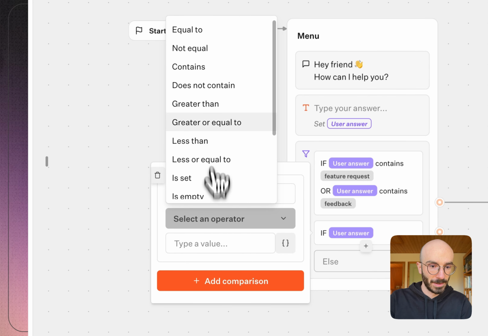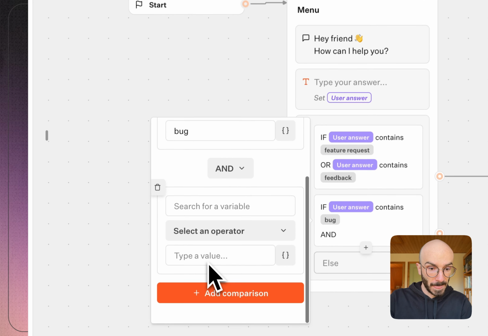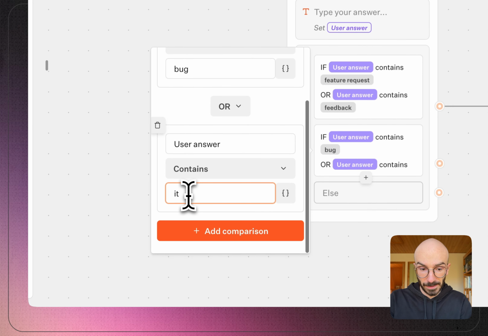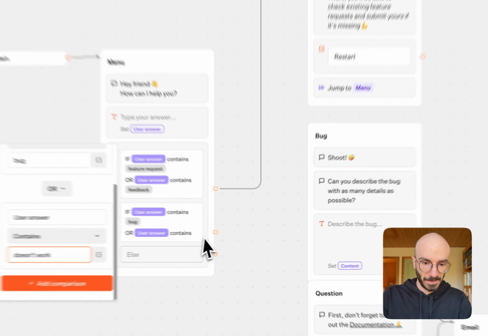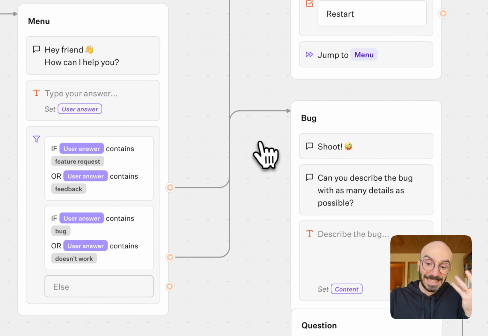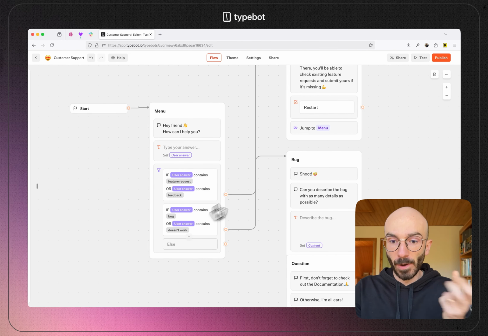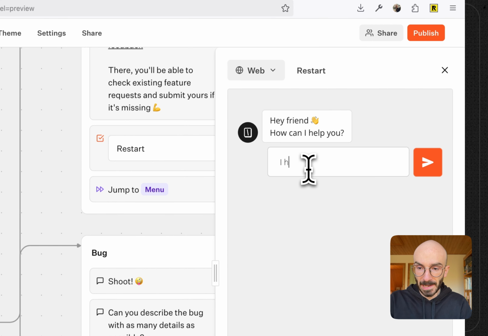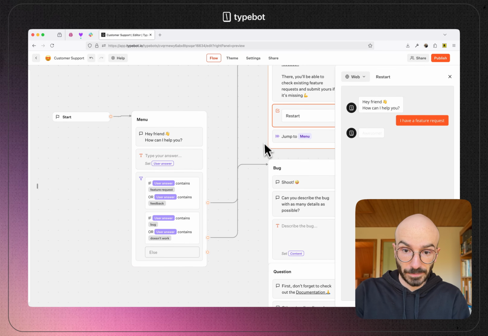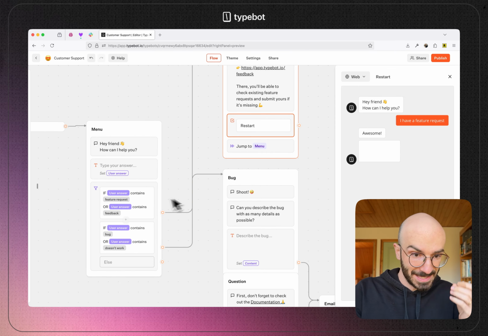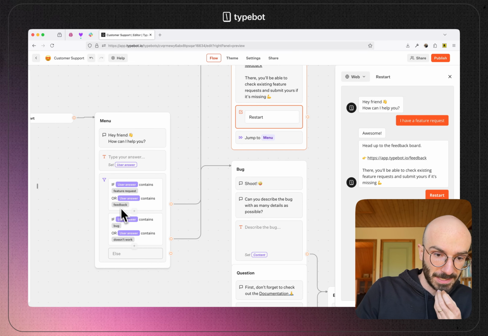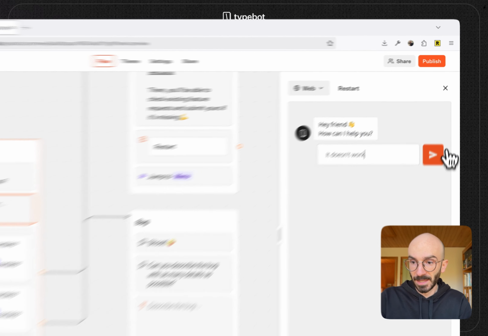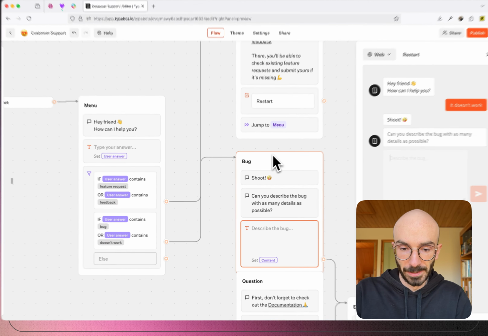So if user answer contains bug, or maybe user answer contains, I don't know, maybe doesn't work, something like this, then we can guess that the user answer is for a bug report. So we can try it out to make sure that it works as expected. I say I have a feature request, and it will go to the first path because it detected that user answer contains feature request. And if we restart and say it doesn't work, well, it goes to the bug intent.